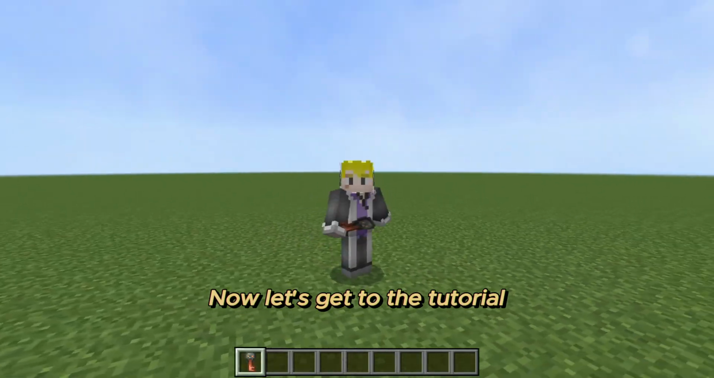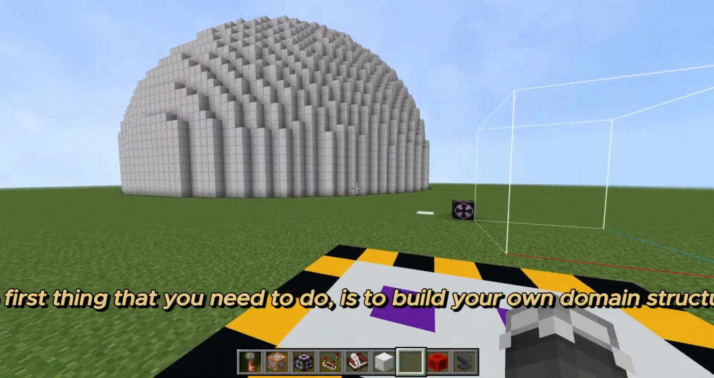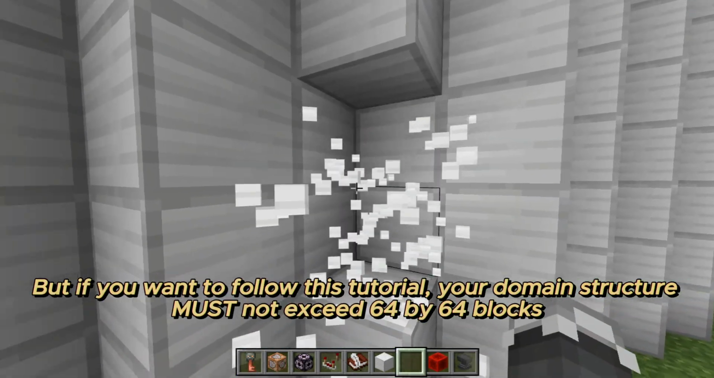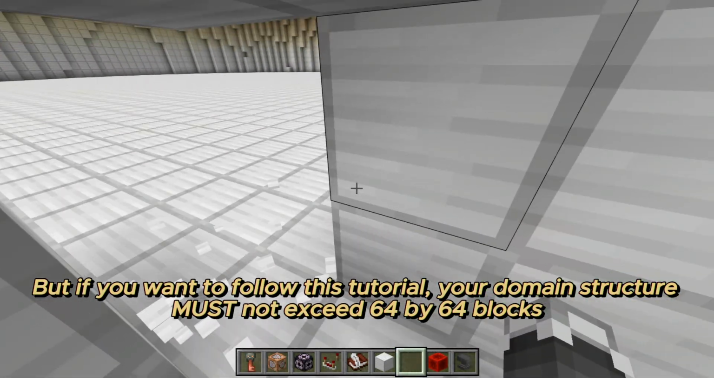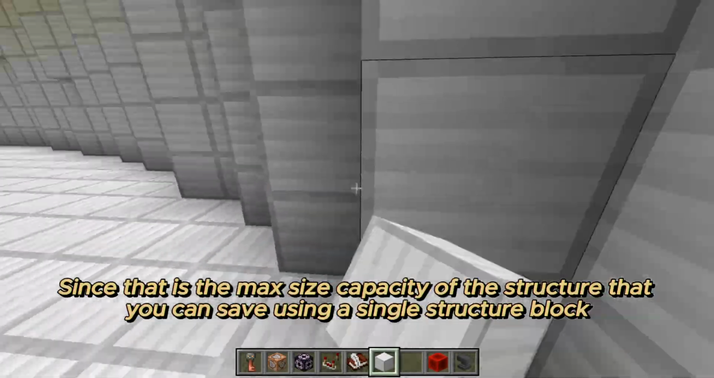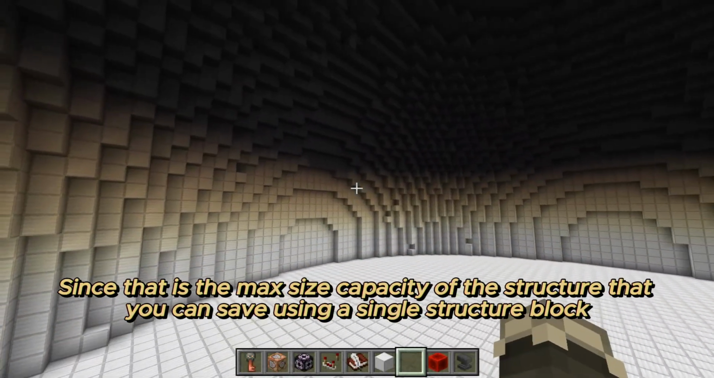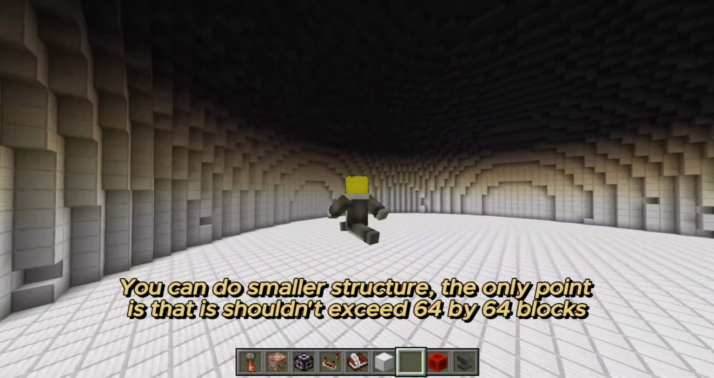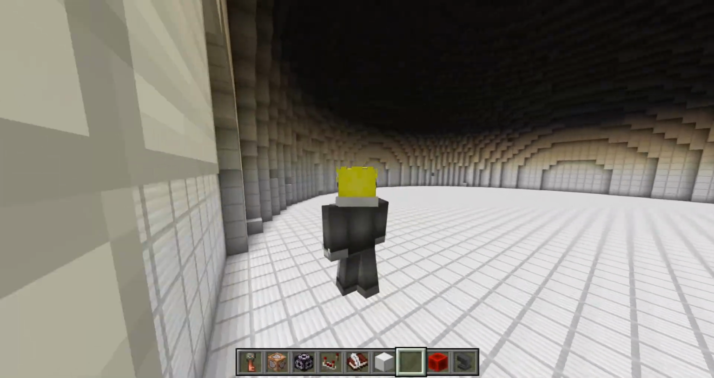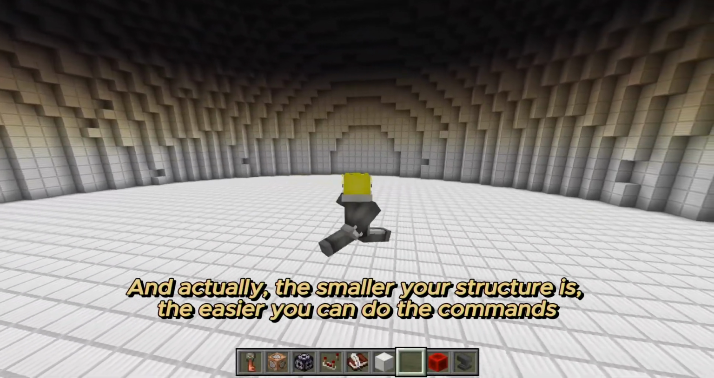Now let's get to the tutorial. So the first thing that you need to do is to build your own domain structure. But if you want to follow this tutorial, your domain structure must not exceed 64 by 64 blocks, since that is the max size capacity of the structure that you can save using a single structure block. You can do a smaller structure, the only point is that it shouldn't exceed 64 by 64 blocks. And actually, the smaller your structure is, the easier you can do the commands.